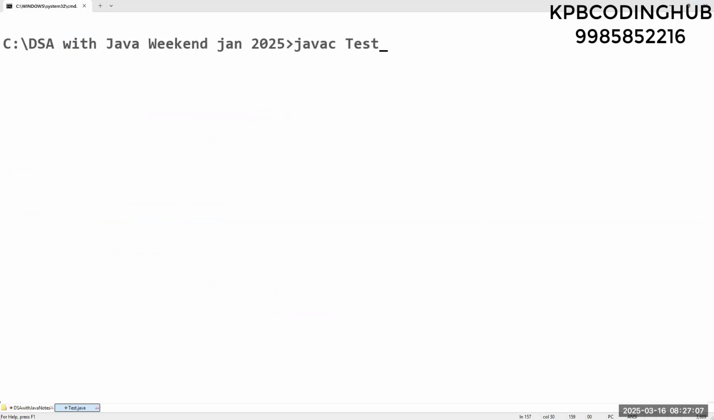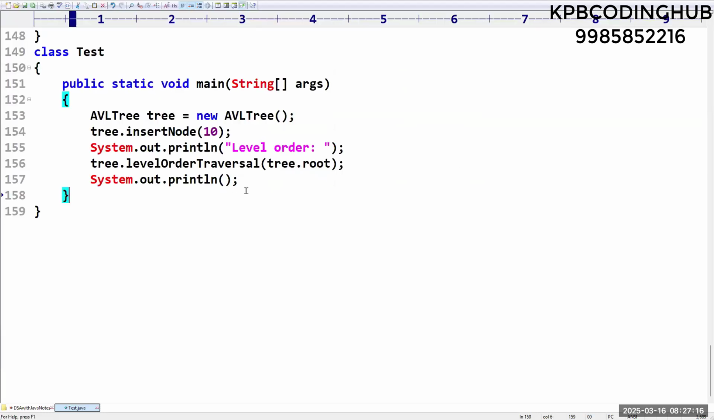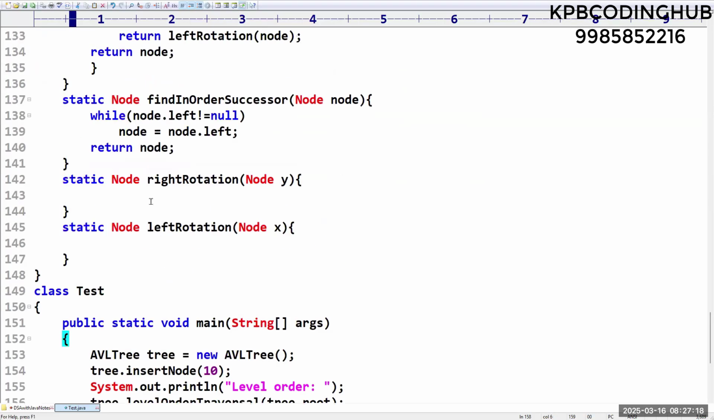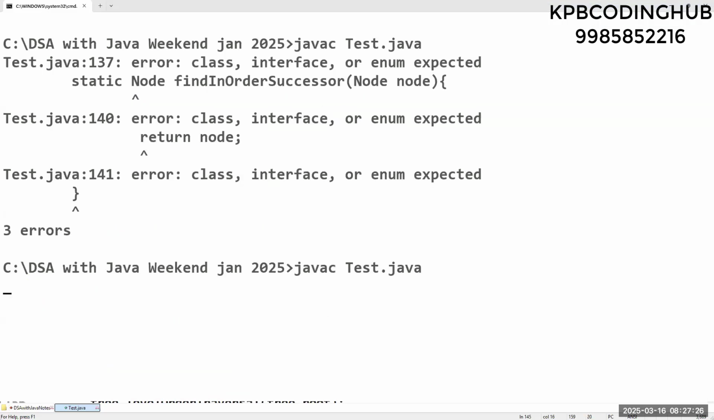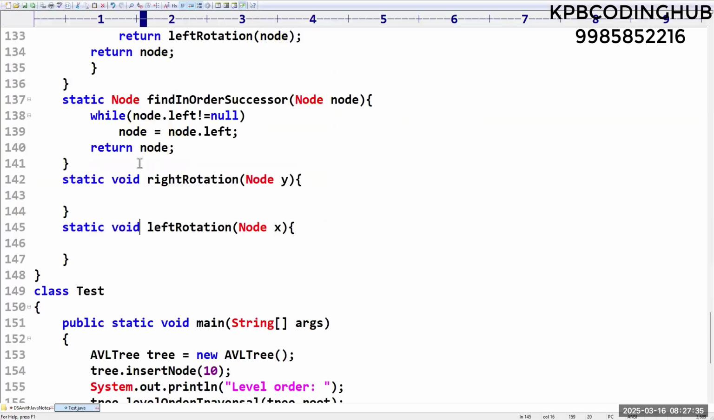javac Test.java I am running. You can see there are some errors, because these methods are expecting some return type, right? That's why, as of now, for my convenience, I will put it as void. Line numbers 130, 137.